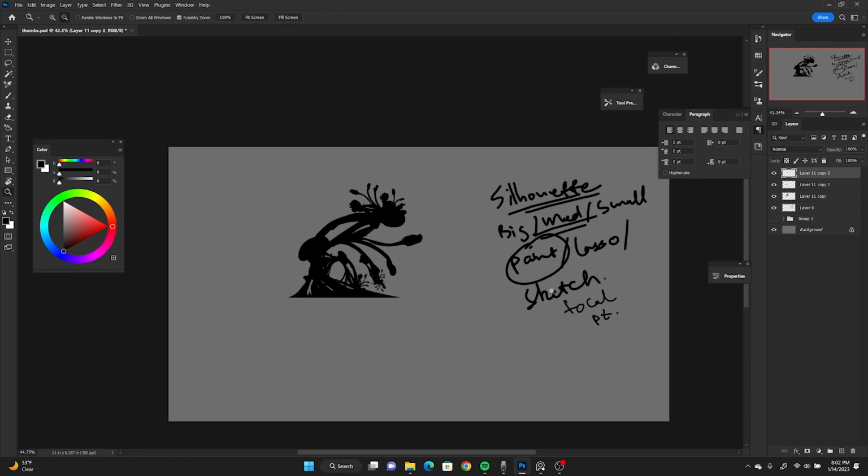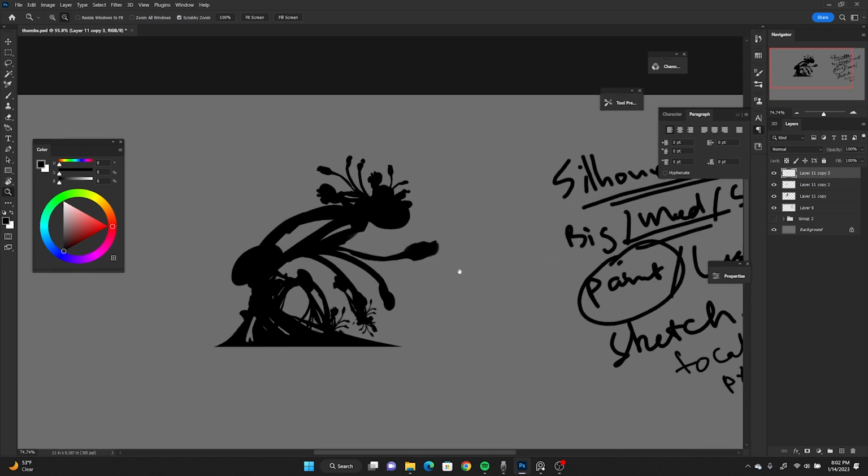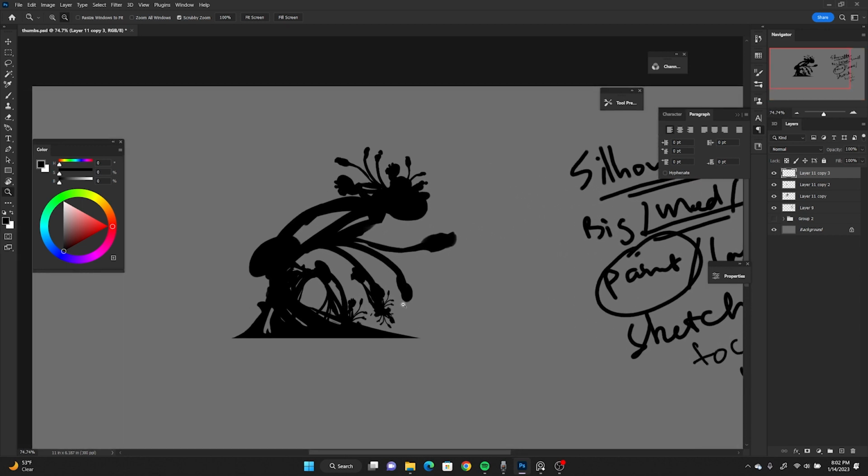So right now I had my big shapes, I had my medium shapes, and now I'm just focusing on the small shapes. Control J, Control T, something like this. Control J, Control T. So yeah, this is turning out to be something cool.